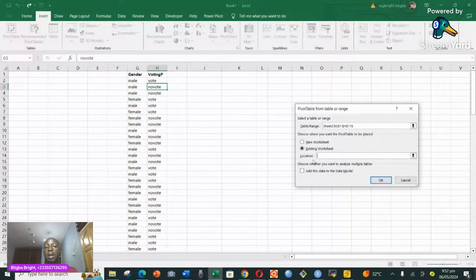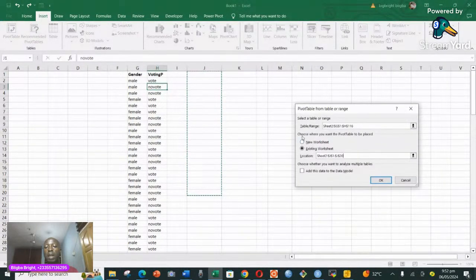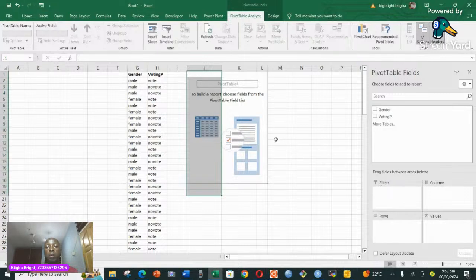But we have to tell Excel which part of this existing sheet we want the information to appear. So I will say that I want it to appear around here. When I have finished, I click OK to make sure that my pivot table is drawn. Now the pivot table has been drawn, but that is not all.